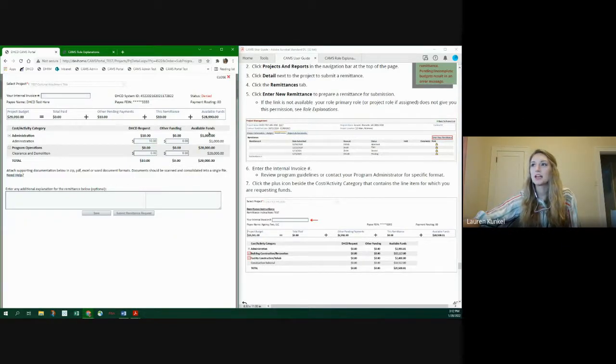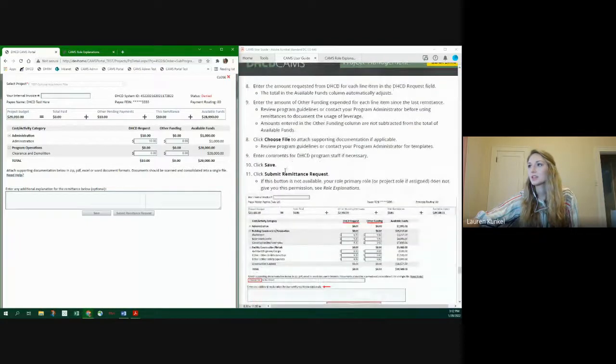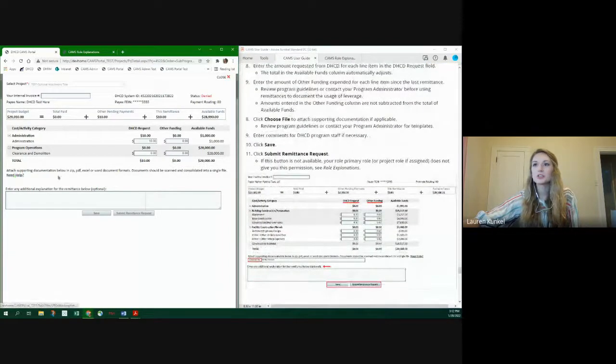After I enter that, I can see what I've got available in that category, and changing the amounts in these fields here is dynamic. The rest of the information on this page will change when you enter the amounts that you're requesting. If you need to attach anything for remittance supporting documentation, if it's not a submitted remittance, there will be a box here that'll allow you to choose a file. You can upload a zip file here if you need to.